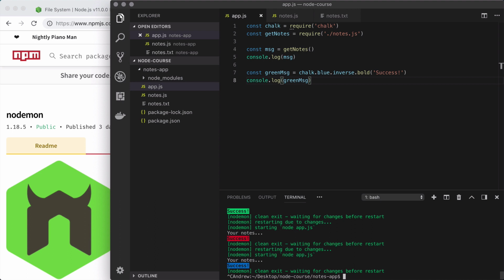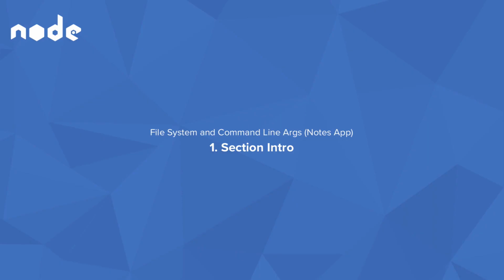In the next section, we're going to start to explore command line arguments and the file system, and we're actually going to work to build out that notes application. I am excited to get to it, so let's go ahead and jump right into the section introduction for the next one.